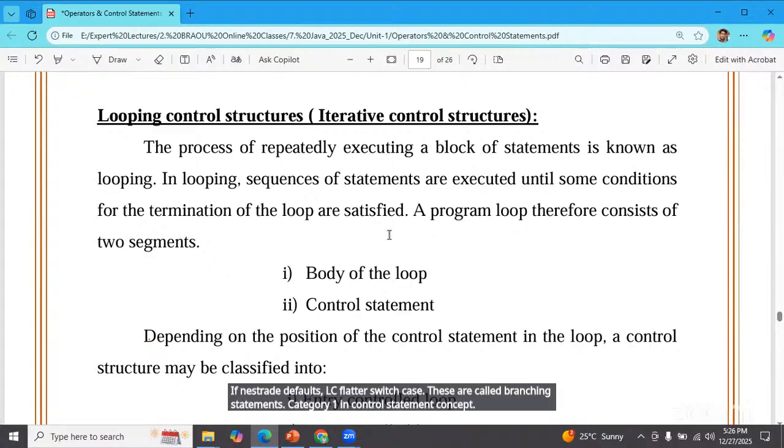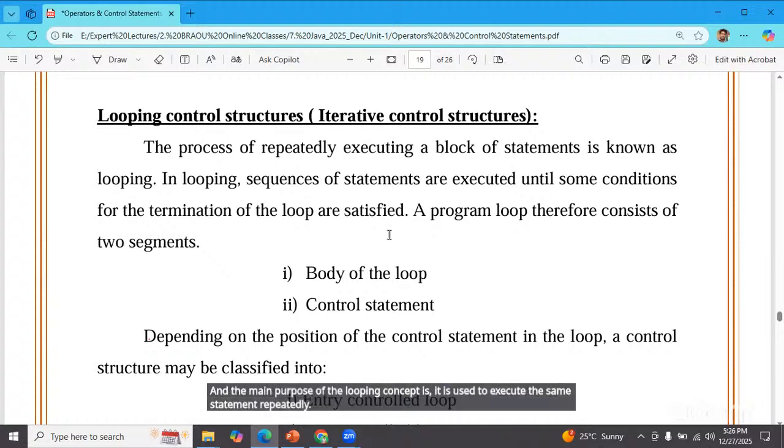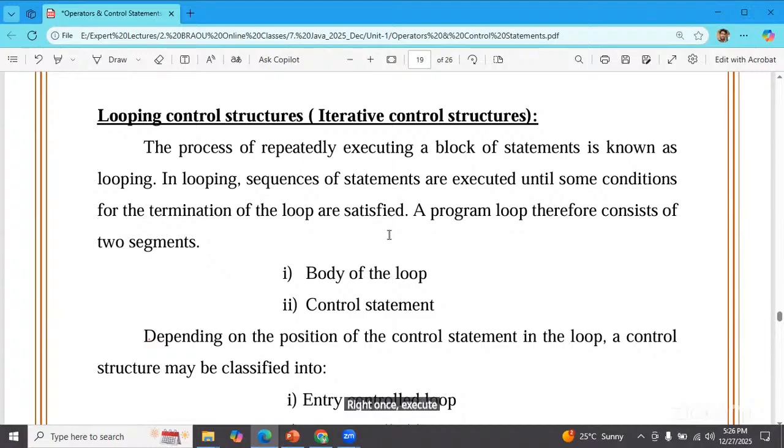And the second type of control statements concept is looping control structures, or you can say iterative statements or looping statements simply. The main purpose of the looping concept is to execute the same statement repeatedly. Write once, execute many times in simple terms. For that purpose, we use looping concept.